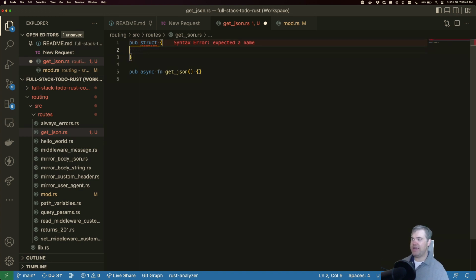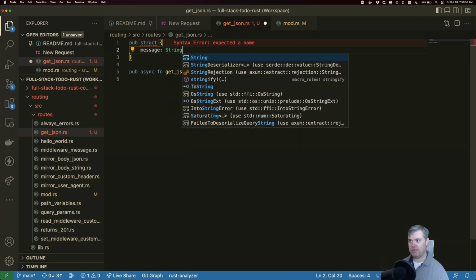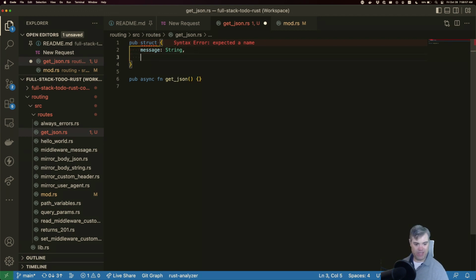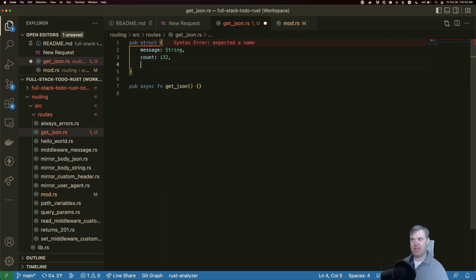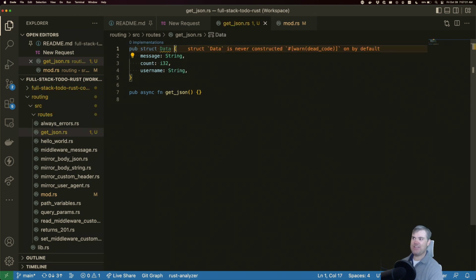Okay, so what do we want? We probably want a message. That could be a String. Maybe I want a count. So a count could be an i32. Maybe I just want some other random thing like username. That's also a String. Okay. So I kind of need a name for this. Let's just call this RandomData because this is completely nonsense data. Who knows what this really is? It doesn't really matter in this case.